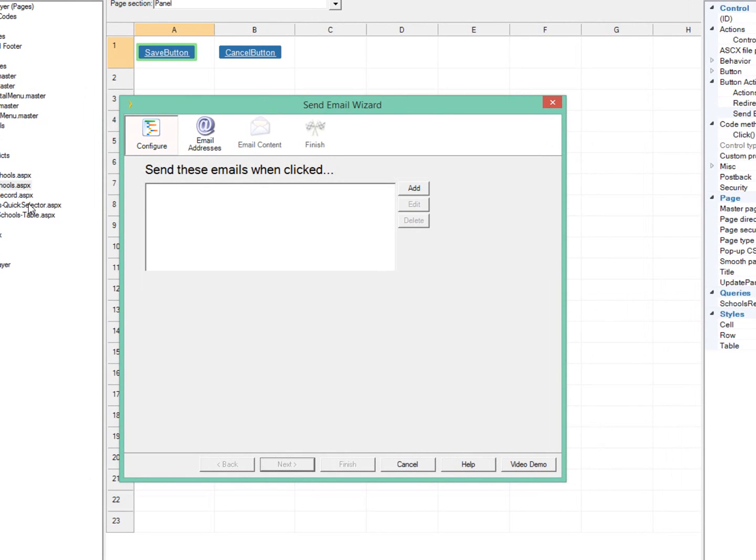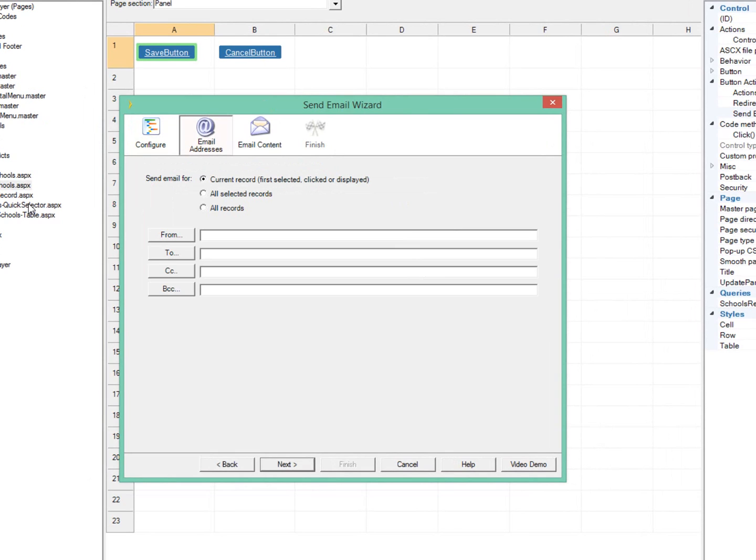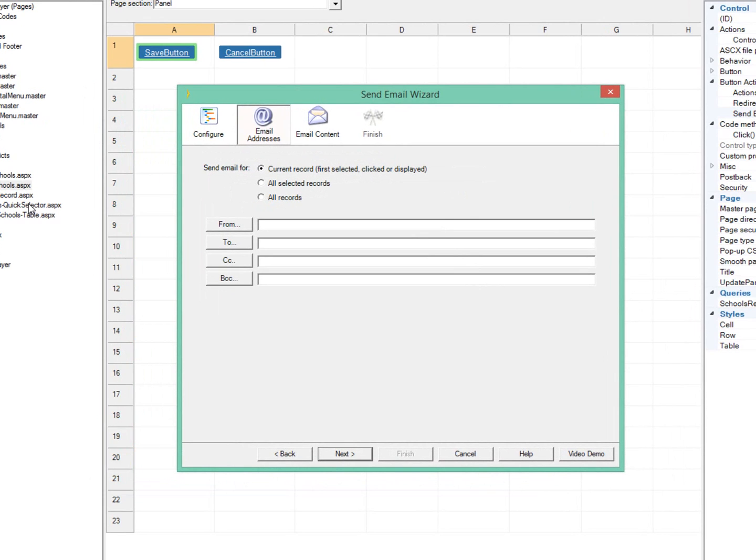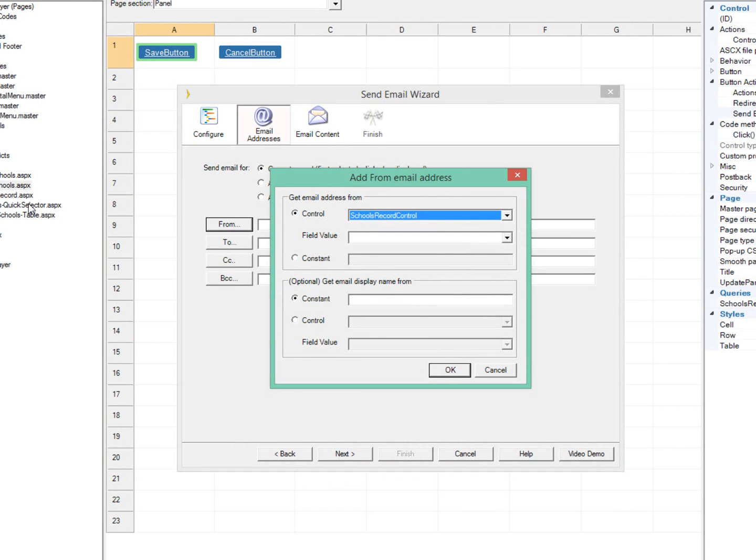So what I've done is, on the save button, I'm configuring the send email wizard to send me emails when the record is updated. First of all, I want to update the current record, because this will be the one that was just saved. And here's where we can say who it's from. Right now I'll just say it's from notify@mycompany.com. This will be the email address that it's sent from, and then you can do the display name, and we'll say just notify will be the name.